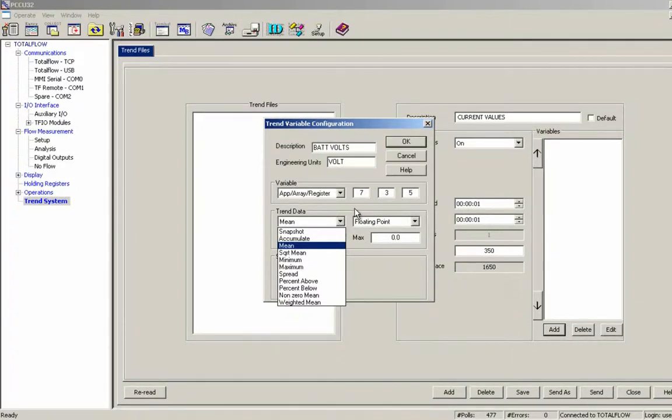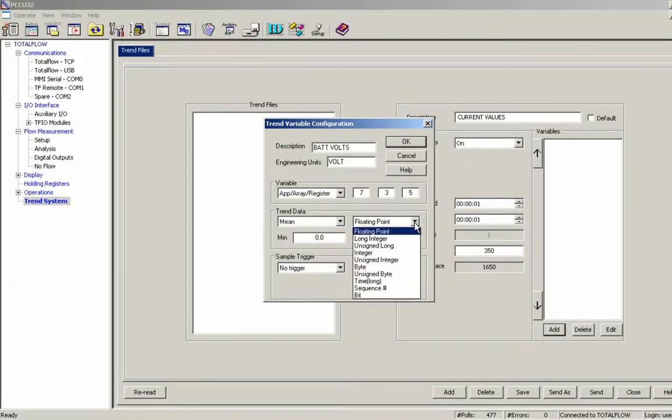So I'm going to run with the default on all of these. So I'm just going to do a mean and just a floating point. Same thing here. It could be an integer, could be an unsigned integer, and so forth. So once again, hit the help button and choose the one that works best for you.